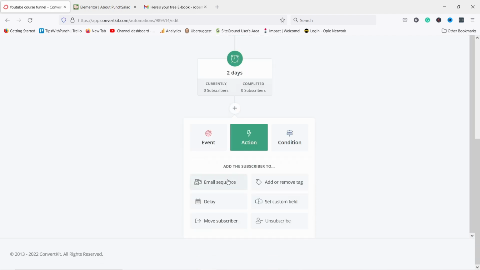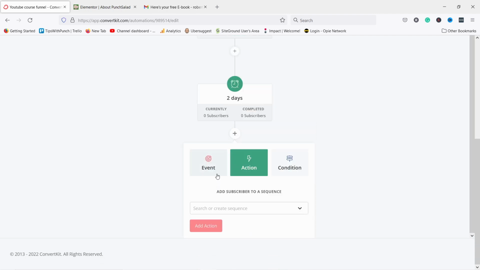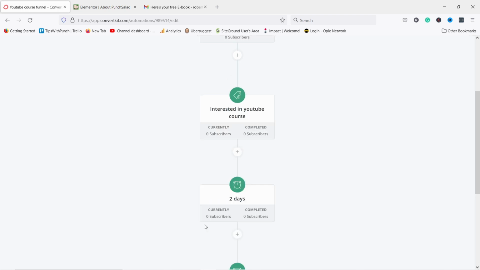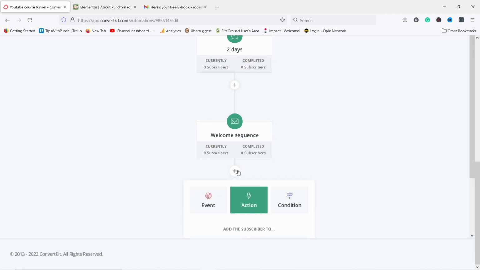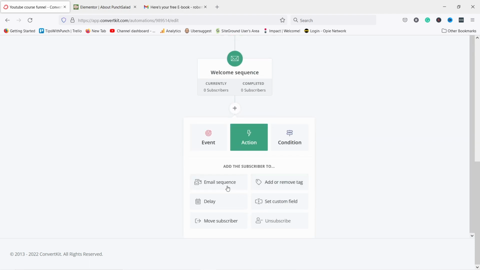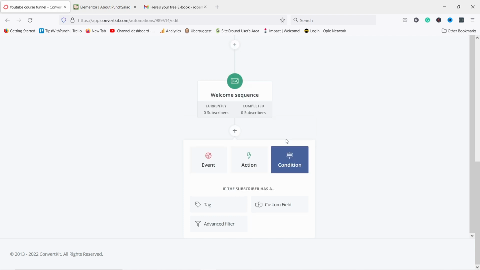And then we're going to trigger email sequence. Now we can choose the email sequence. So welcome sequence, add action. So you see now this welcome sequence is triggered. After the welcome sequence, we could trigger just the other email sequence, which was sales, but that's kind of boring. We're going to add a condition.